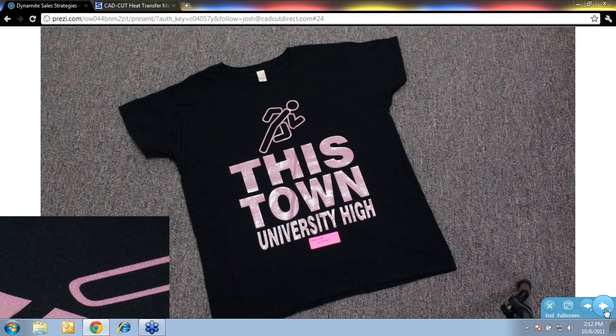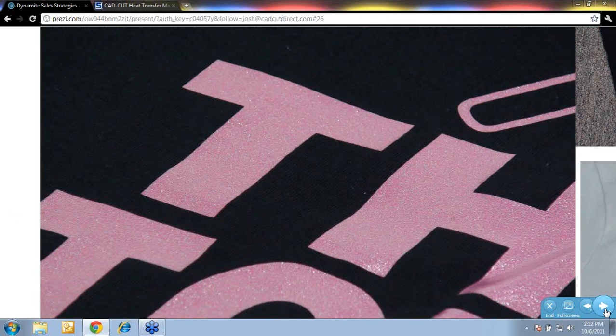So obviously glitter is going to be one of those products that appeal primarily to a female demographic. So you'll want to be sure you know your client. If it's a guy's track team or if it's a co-ed track team, you may not want to show glitter. You may pick a different product that would appeal to both audiences. But here you can see a close-up of that glitter effect.